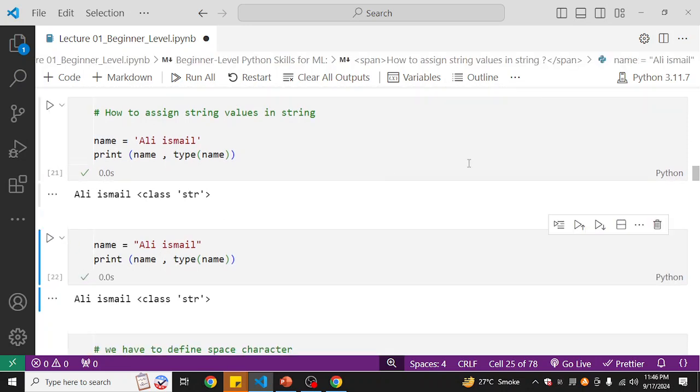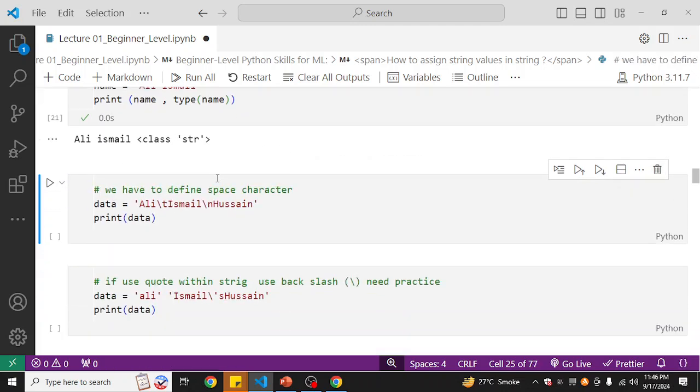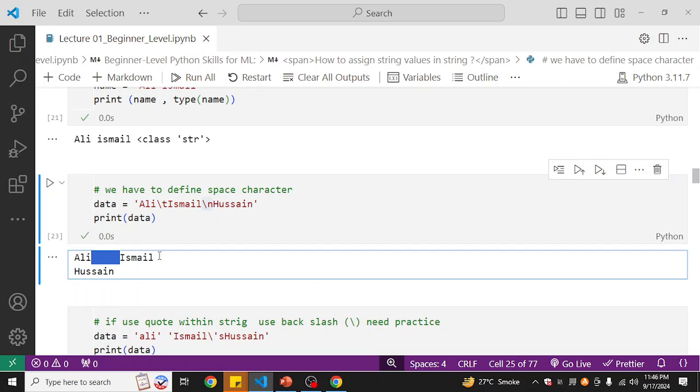Again, this is the same one. Let's delete it and duplicate one. Space character: we have already discussed that tab is used to denote 8 characters, and \n is used for a new line. See the difference. There is a tab used here and a new line used there.